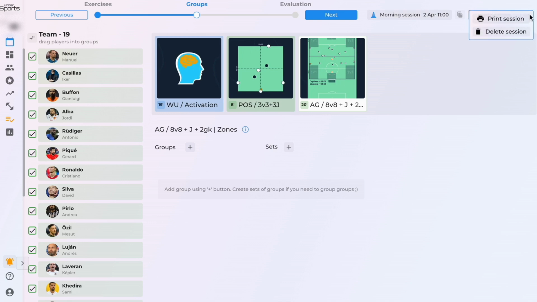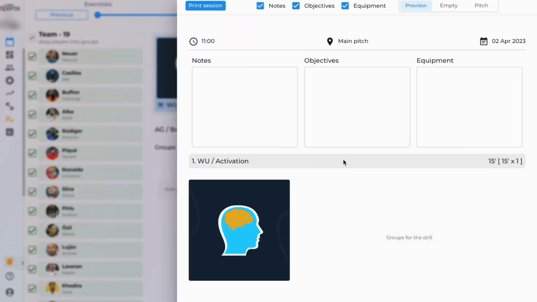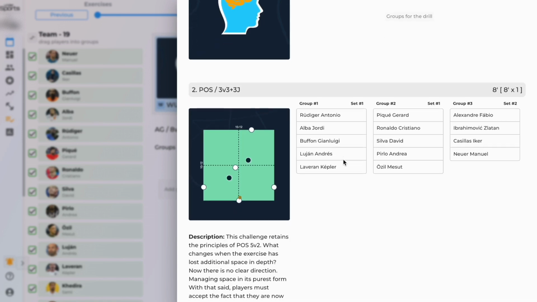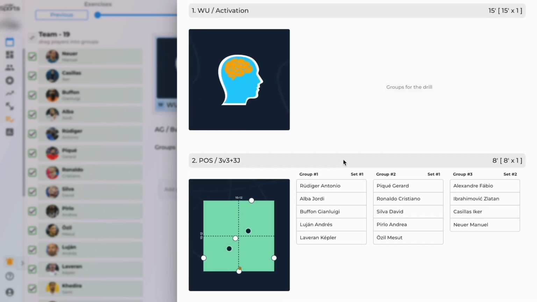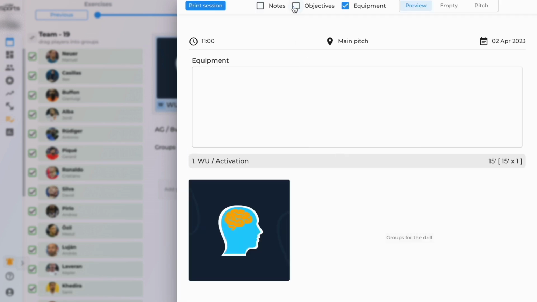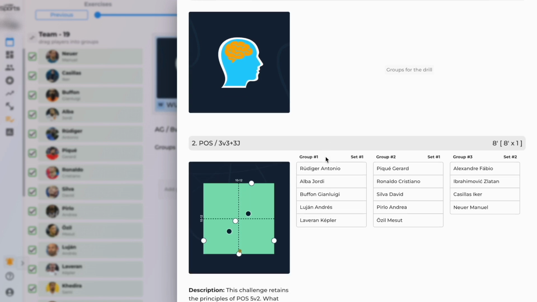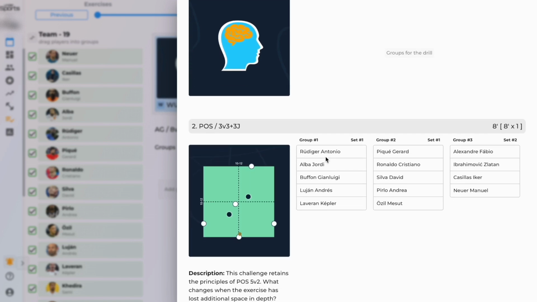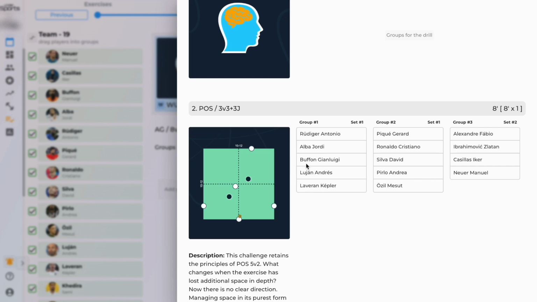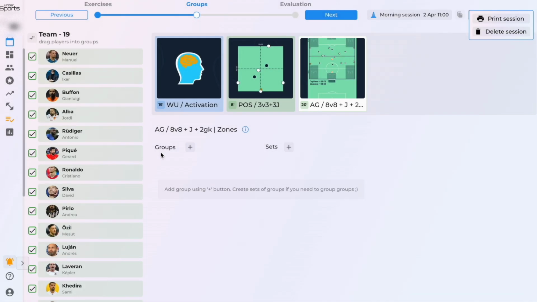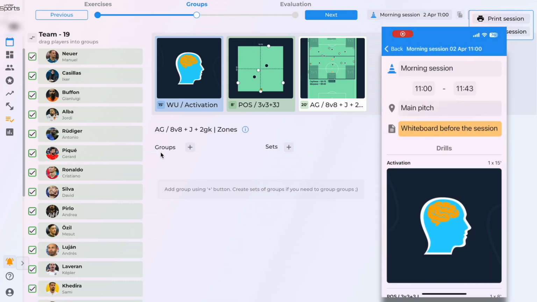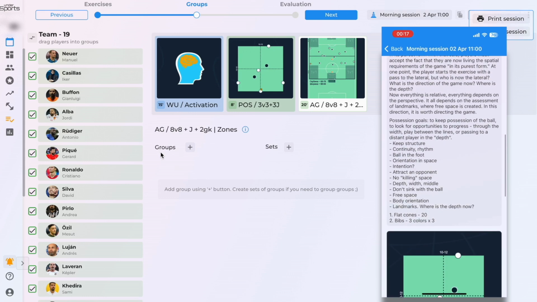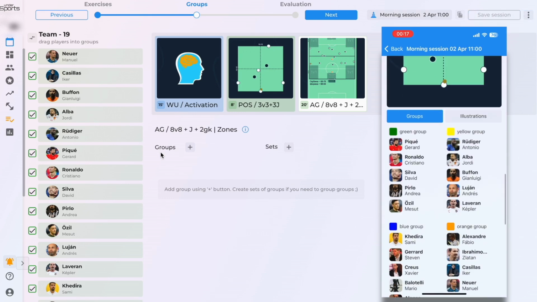Once the training session is configured, you have the option to print the information to a PDF file. Customize the sections as needed. The PDF will include exercise illustrations in the formed groups. However, please note that all training information, exercise details, illustrations, groups, and timings are accessible to the coach through a convenient mobile application.